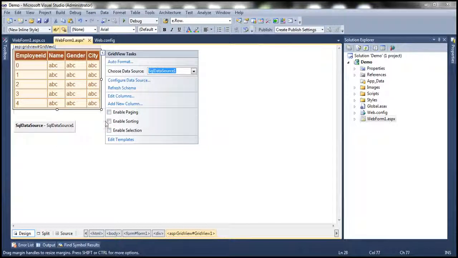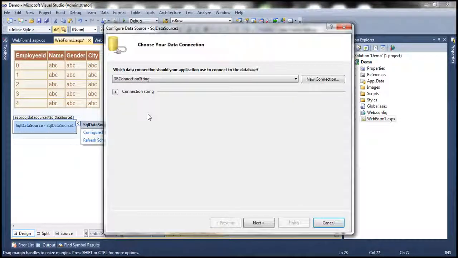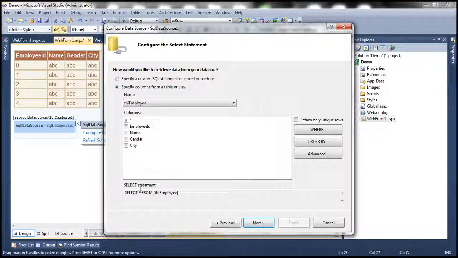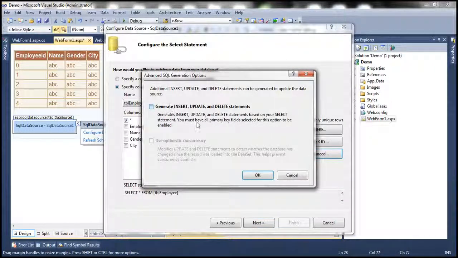Okay, now let's go back to SQL Data Source Control and reconfigure this. Configure data source, our connection string there, click Next, TBL employee, select star from TBL employee is the query. Now on this wizard I have this advanced button, so let me click this advanced button and look at this. I have this option, generate insert, update and delete statements. So when I check this box, this wizard is going to automatically generate insert, update and delete statements for me. It's going to write those SQL statements automatically.